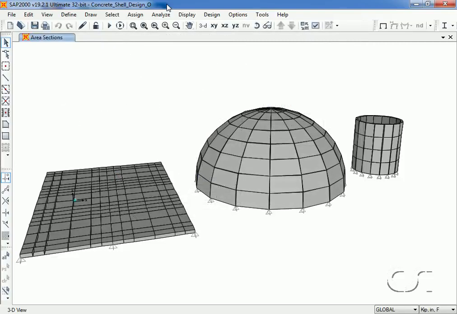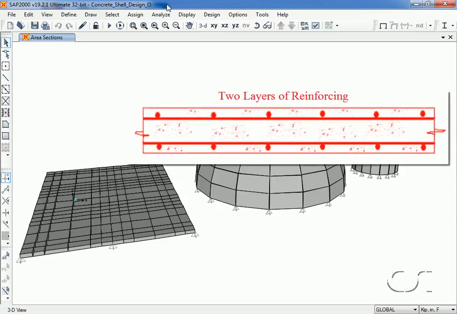The procedure discussed in this tutorial assumes that there are 2 layers of reinforcing. That is, there is a top layer and a bottom layer of reinforcing in 2 principal directions.